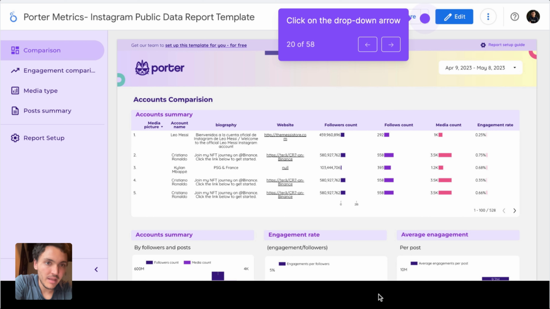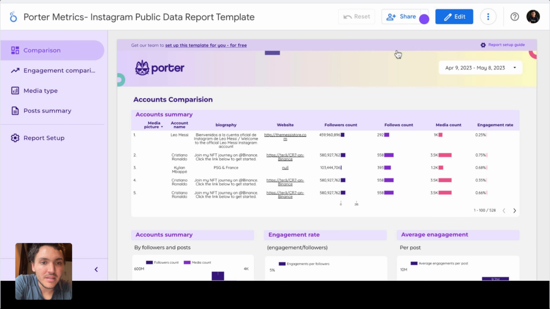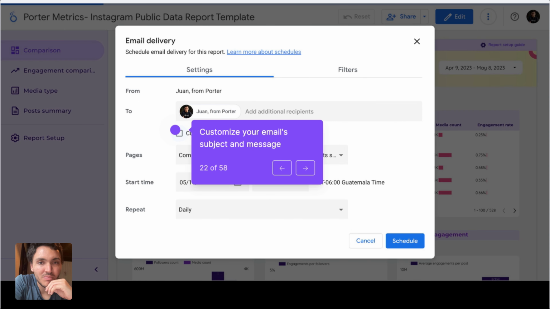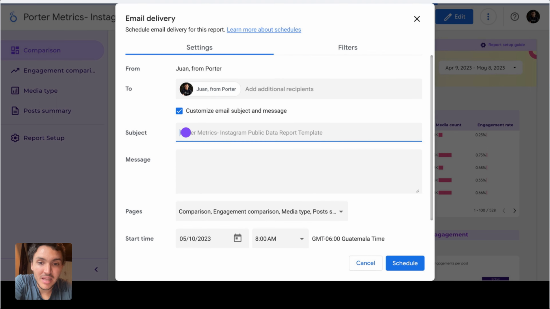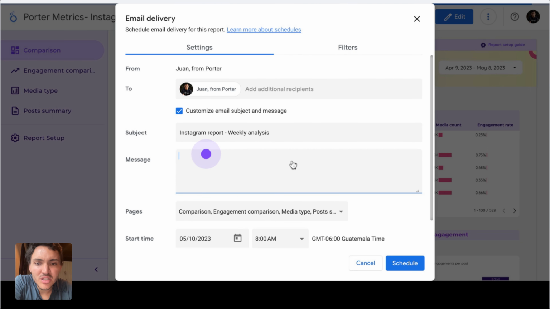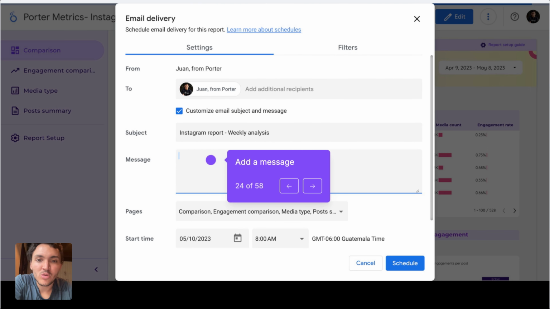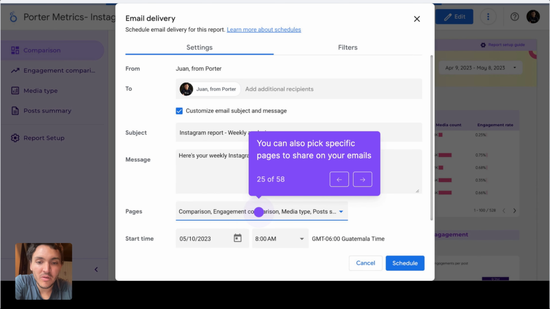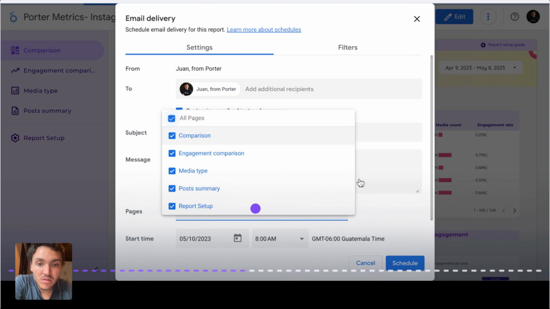So I will go again to the option of sharing, and this time I will go to schedule delivery, which I find delightful. This feature is delightful, especially for agencies and teams that are regularly presenting reports to a team or to a client. So here you can add your clients' or your viewers' emails, and you can customize your email subject and message. And here I can add a message and a subject. So for instance, I want to send a weekly Instagram report, and the copy will be, hey, this is your weekly report.